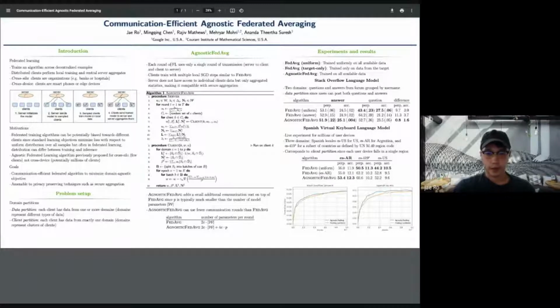And later on in our experiments, we'll show two actual experiments for each of these types of partitions and show that our agnostic algorithm performs well on both types. So in explaining the main algorithm, we wanted to highlight a couple of things about the agnostic federated averaging algorithm.